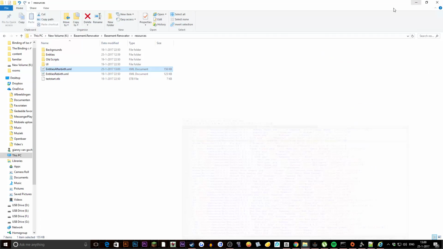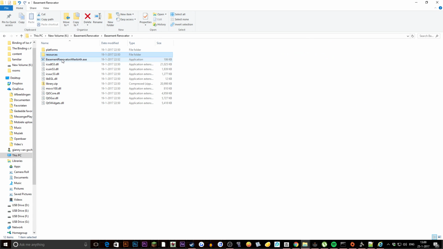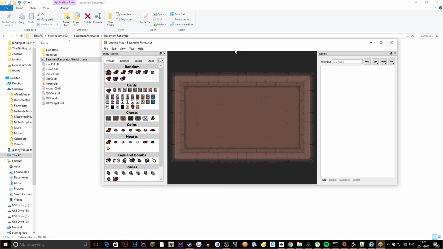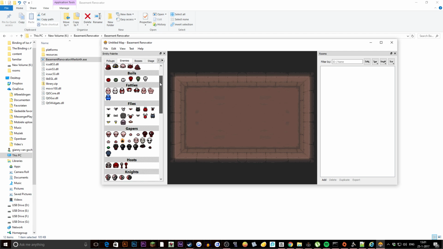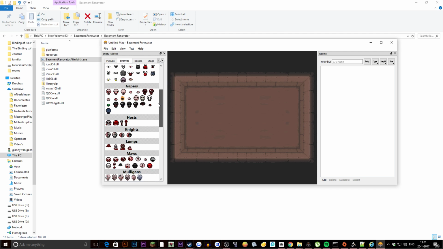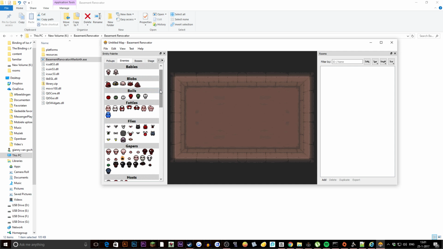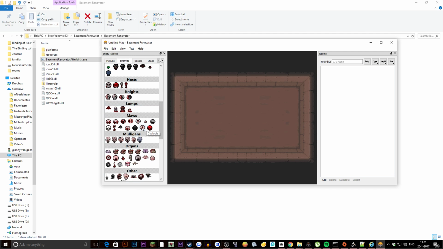But how do we put it in? Well, let's open the Basement Renovator and find out, shall we? Click on the Basement Renovator Afterbirth exe and wait until it's fully run. And here you have your untitled map. It's empty. You have your items, but let's go to enemies, and there you will find your guy here, blue horse. Boom, there he is, blue horse.